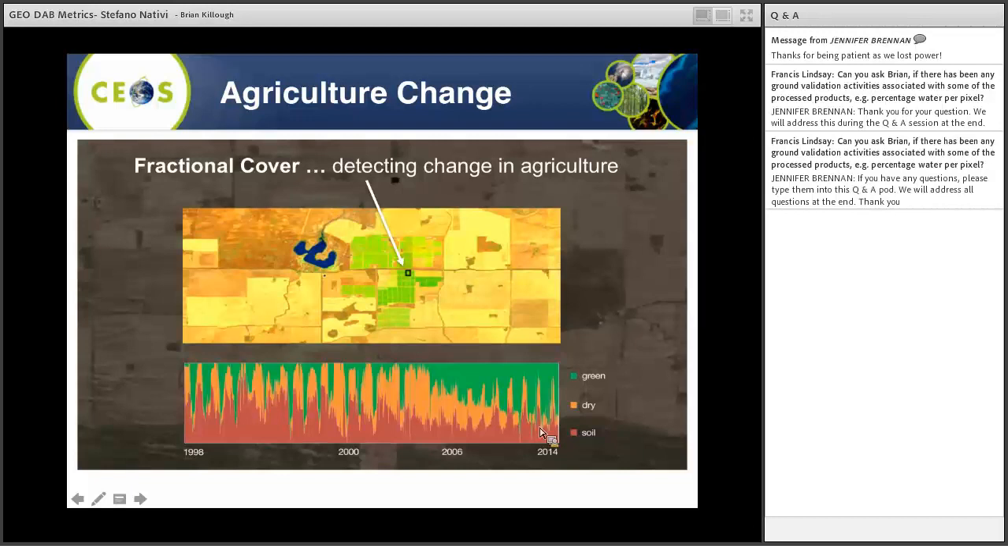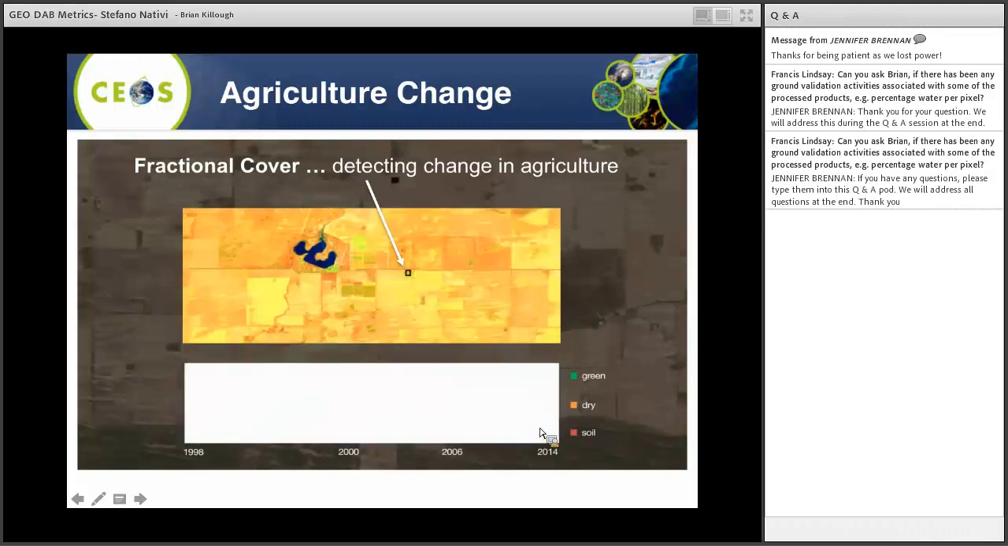You could do this pixel by pixel. All this time series data exists, and it's down at any resolution you desire. NDVI anomaly, this is vegetation index. This is also quite common.